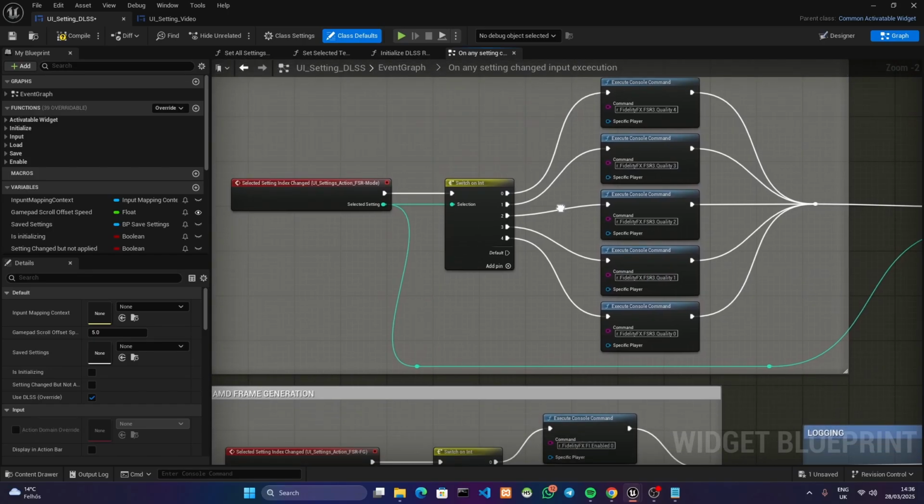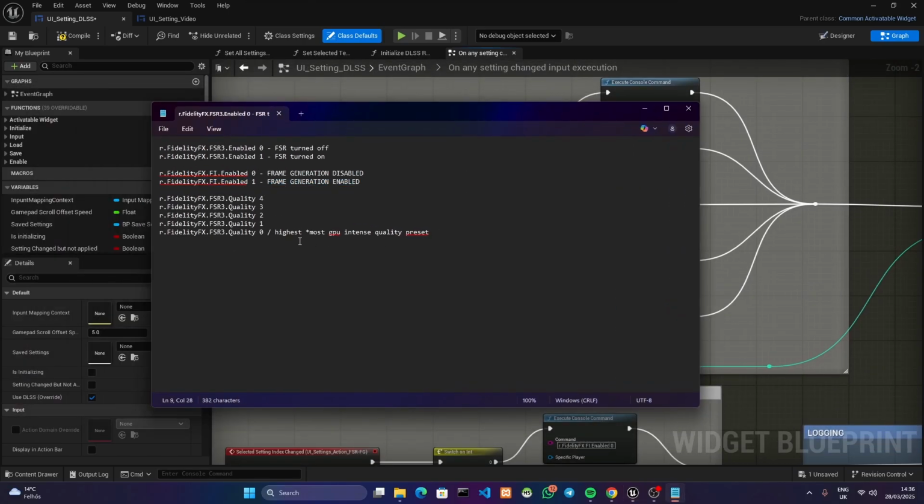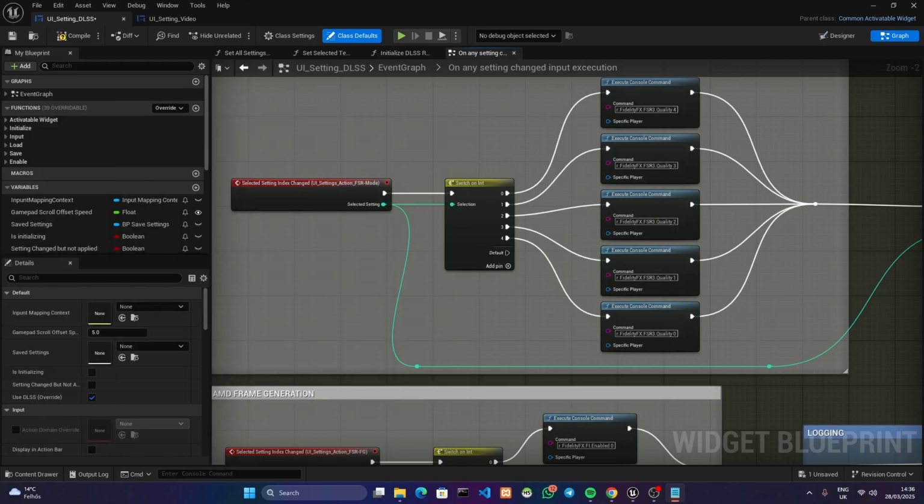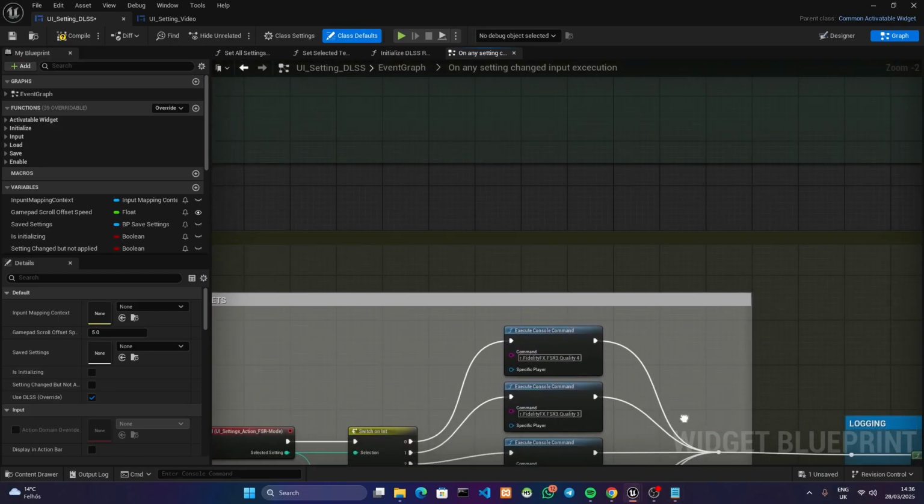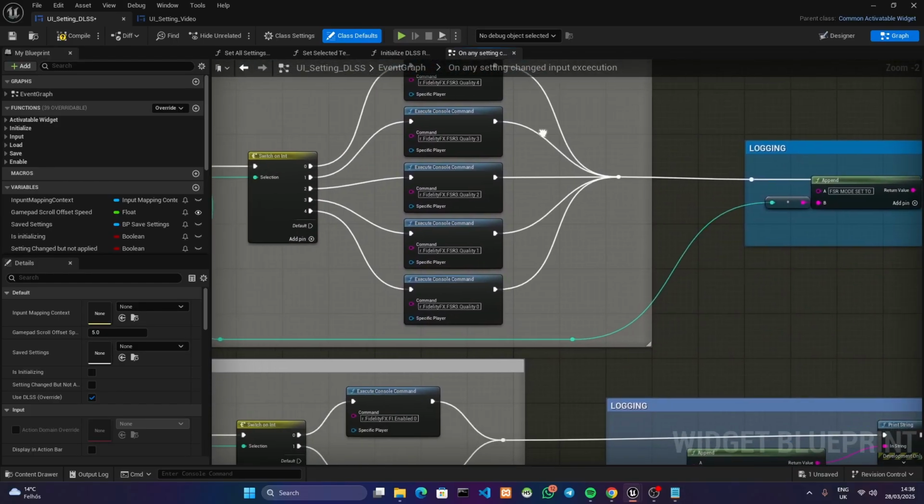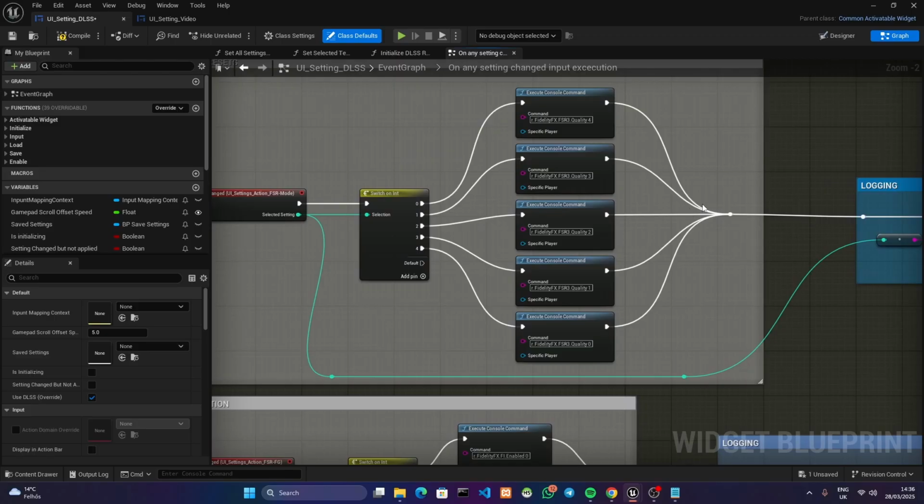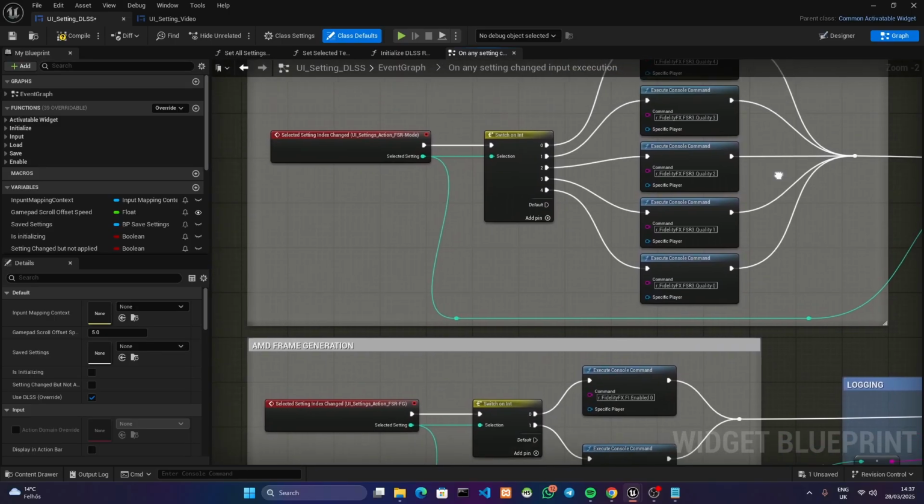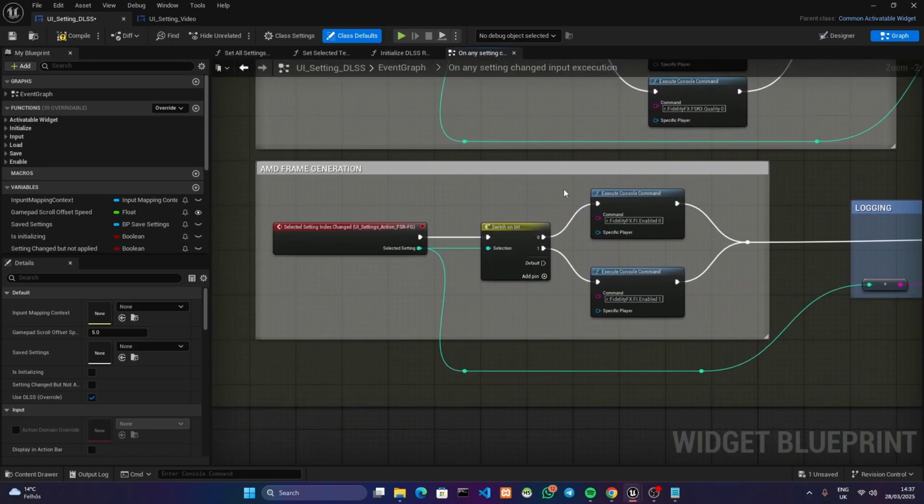Now the quality presets, same situation I showed earlier. 0 is the highest, most GPU intense quality preset, and 4 is the lowest. And you can go between 4 and 0 depending on what quality presets you like. So quality 0, 1, 2, 3, 4, which is going up from 4: ultra performance, performance, balanced, quality, ultra quality. And then you just update the state of your slider depending on whatever has been selected. That's all it takes for the AMD. You set the quality of the presets and you set the frame generation.